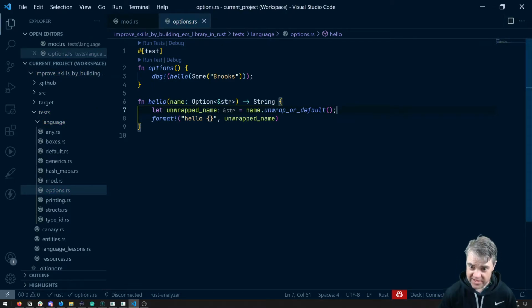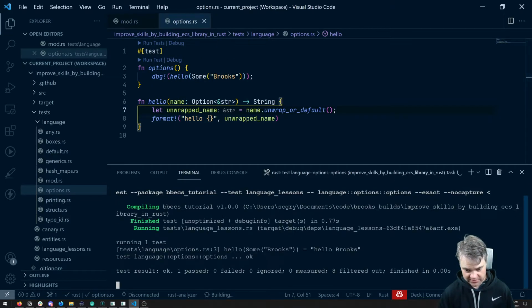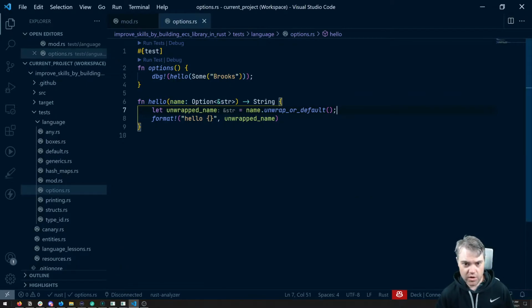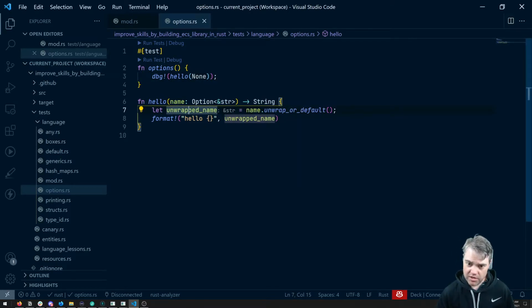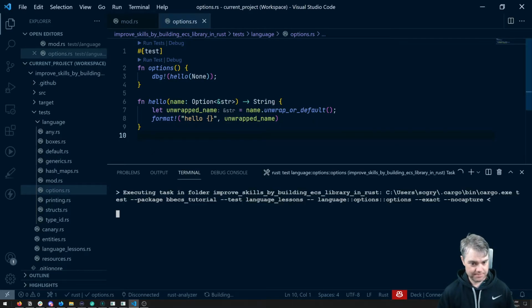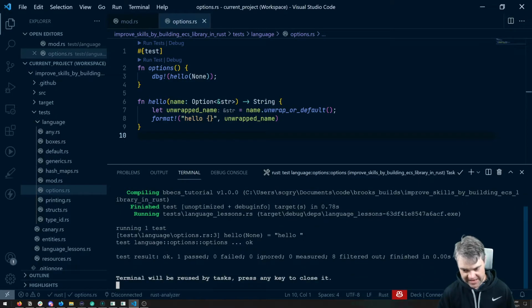So what is this going to give us? Well, we're going to get the Brooks out here first. Let's run that really quickly before we do the default. So there's the hello Brooks. Now, what if this was a None? If this is a None, what's going to happen? Well, it's going to basically say, okay, it's a None. What's the default for a string? Well, let's find out. I have a guess of what it's going to be. Look at that. Hello, space, and then nothing. Well, that's because a default string is a zero length string. It's basically just nothing, really. So that's what we got.